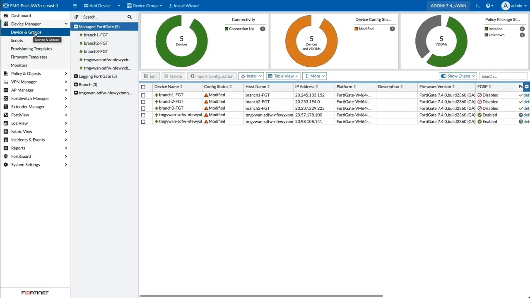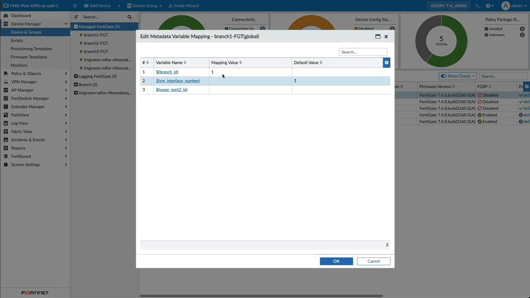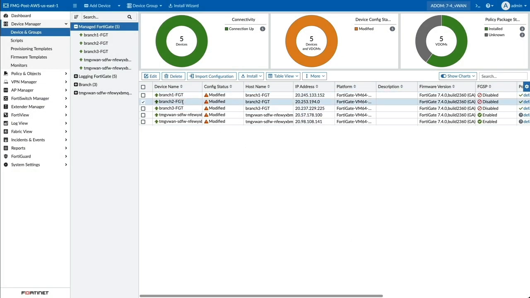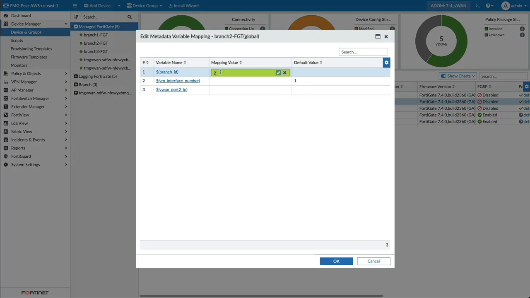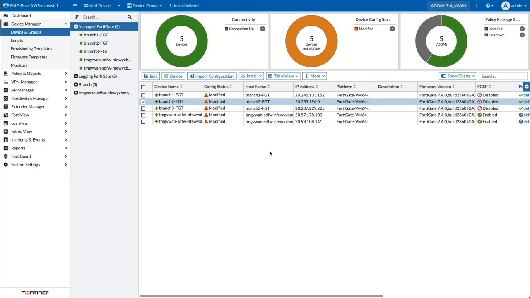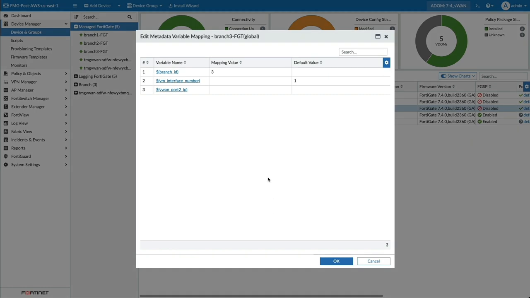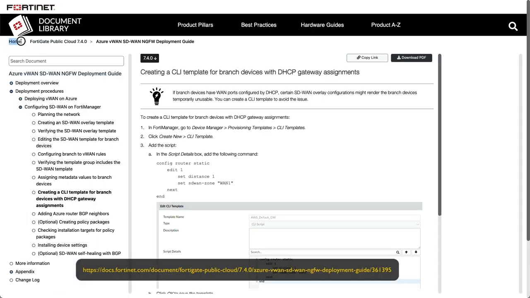In FortiManager, go to Device Manager, Device Groups, and expand FortiManager FortiGates. In the content pane, right-click Branch 1 and select Add a Variable Mapping. Click the Mapping Value cell, type 1, and select the checkmark to set the value. Set the other branches to the next sequence value: branch 2 to 2, branch 3 to 3, and so on. Next, create CLI templates for branch devices with DHCP gateway assignments.